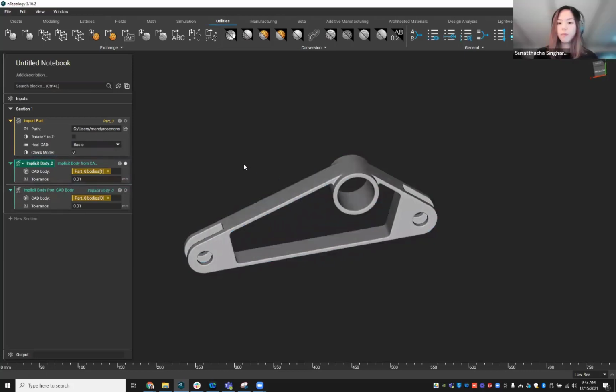And Mandy, could you maybe explain a little bit of the differences between mesh and CAD and implicit body? Why would you use each and when? Yep, definitely.